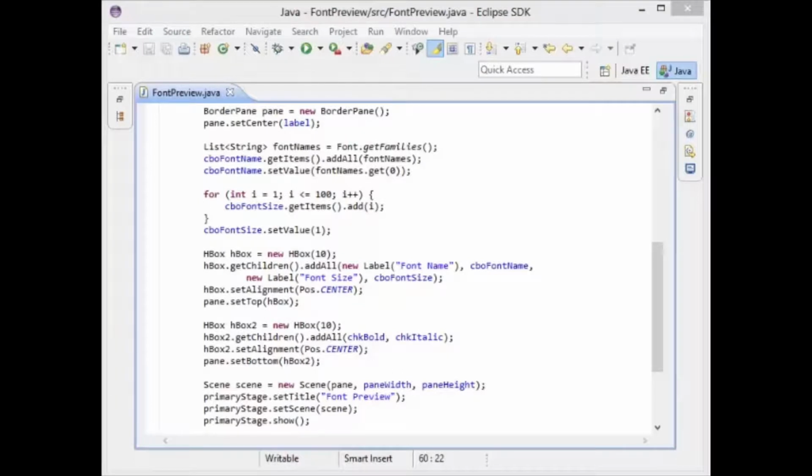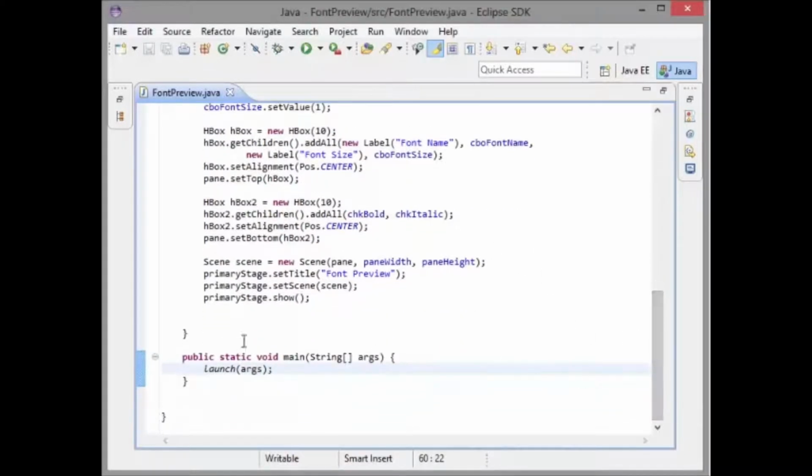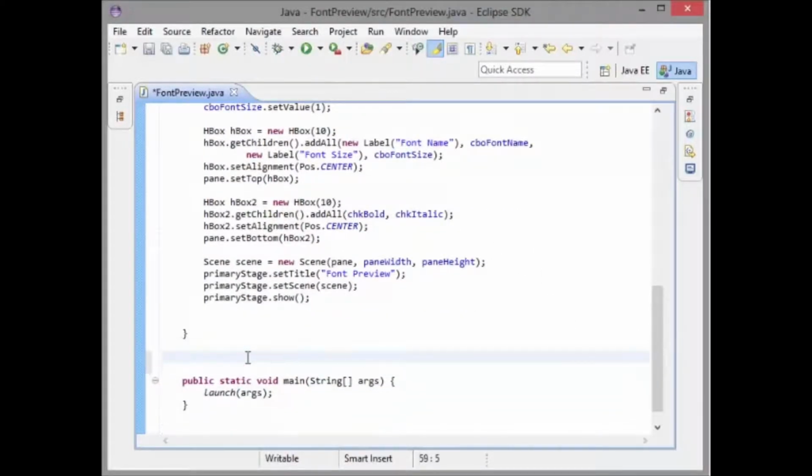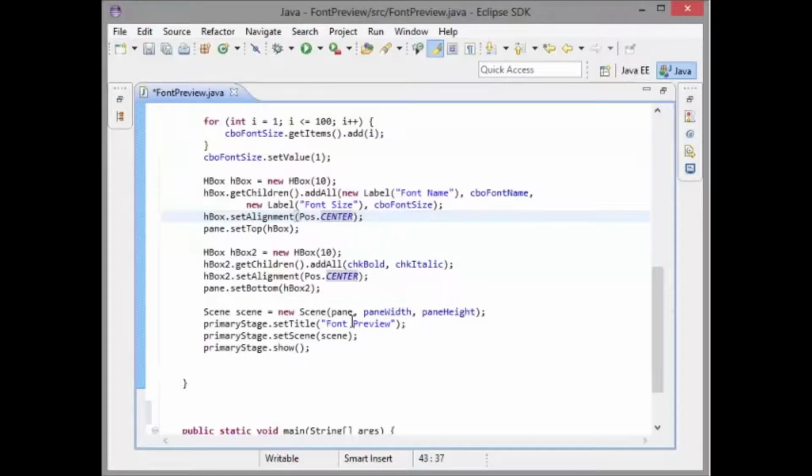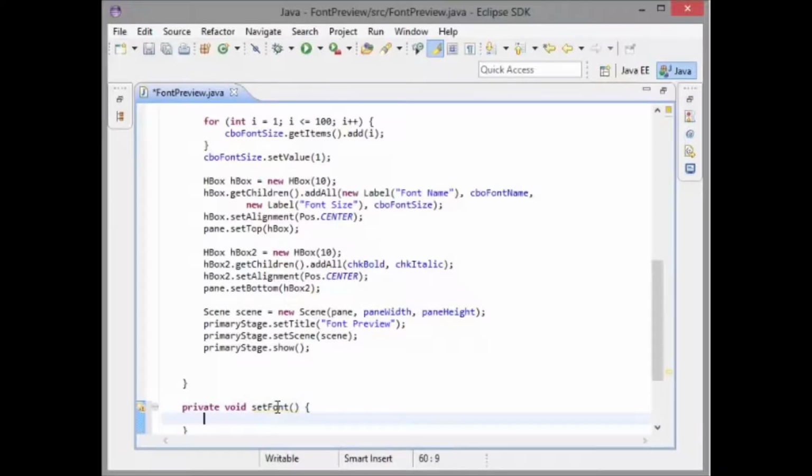So what we're going to do is create another method inside our class. Because no matter what property the user selects, whether it's changing the font name, changing the size, or changing whether it's bold or italic, we want to make sure that everything is set correctly. So we're going to have a new method called setFont. What we're going to have in here first is a font weight.